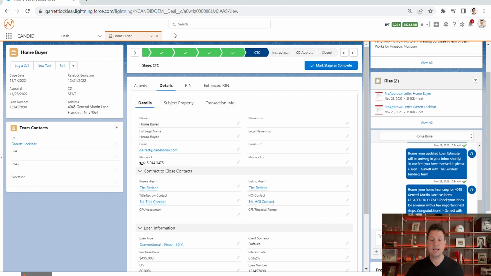Now let's take a look at the final piece of Candid's post-closing client retention engine, fully automated and powered by AI.